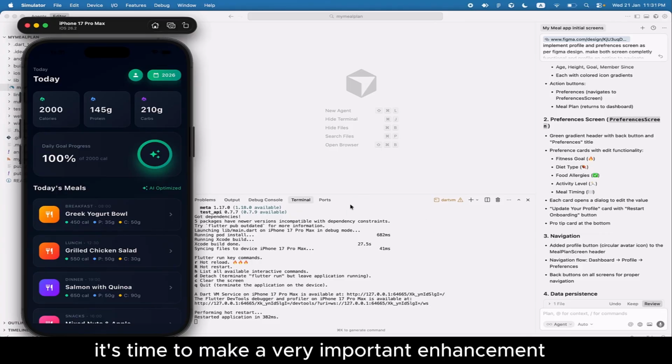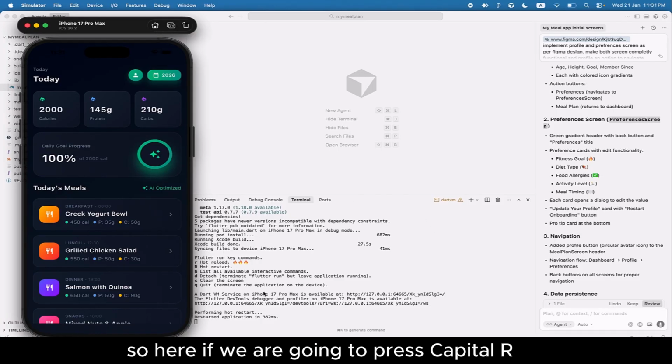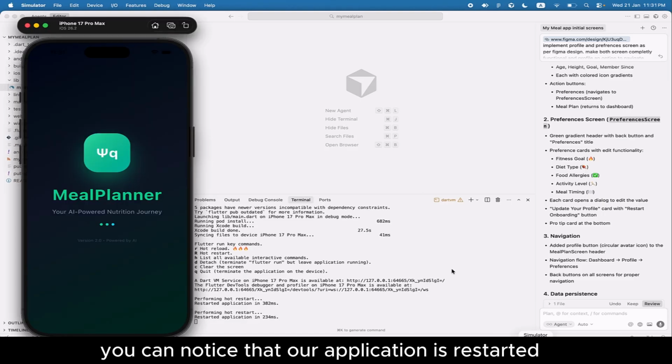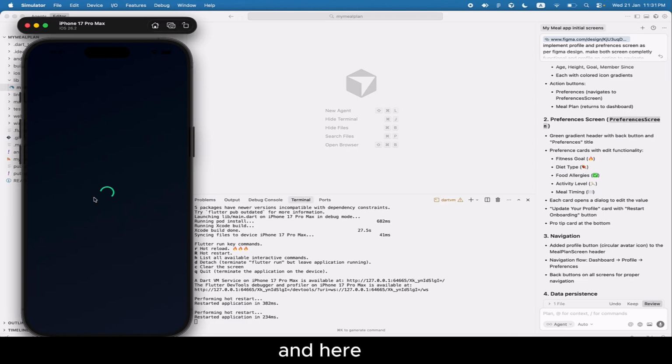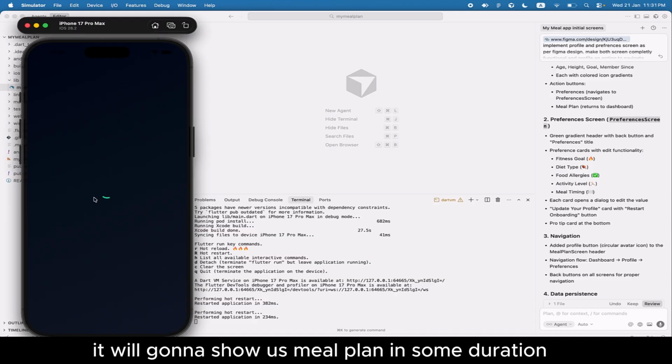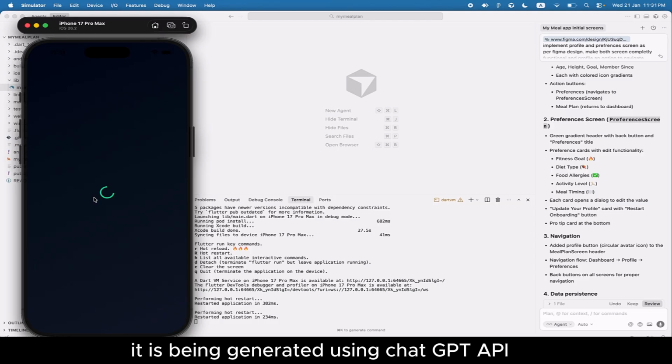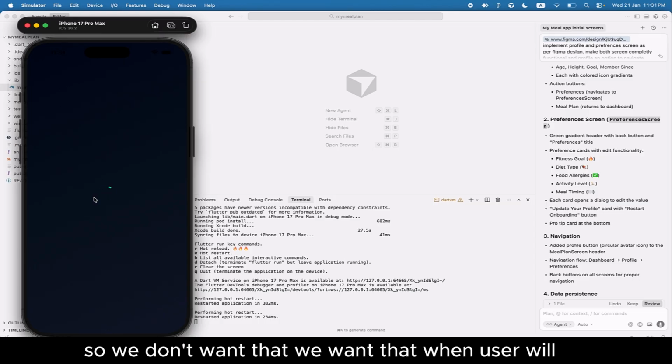So now it's time to make a very important enhancement inside this application. Here, if we press capital R, you can notice that our application is restarted, and here it is going to show us the meal plan in some duration. So I suspect that our generated meal plan is not being saved, and each time our app is opened, it is being generated using the ChatGPT API. So we don't want that.